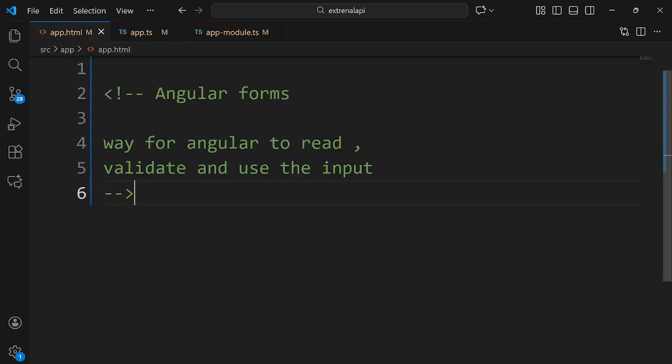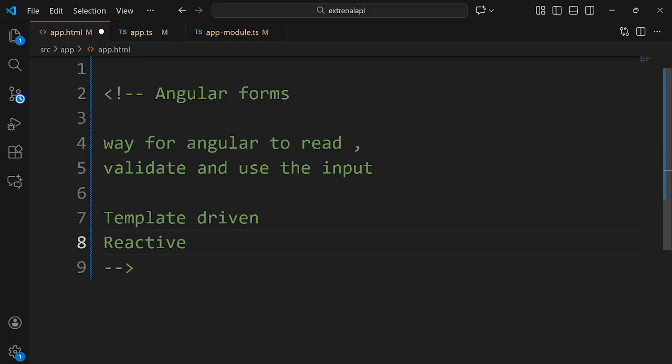So there are two types of Angular forms, one is template driven, another one is reactive. To understand this in simple terms, template driven forms are HTML type of forms. What I mean by HTML form is that everything is at the HTML side. Most logic is at the HTML side, and in reactive forms, most logic is at the TypeScript side. So this is the easiest thing I could tell you about the forms.